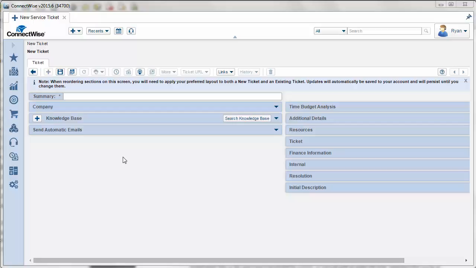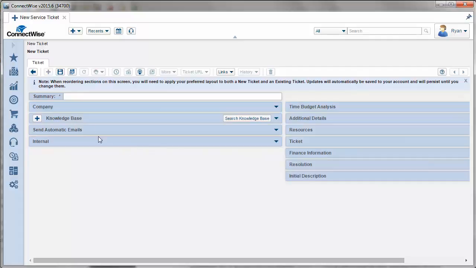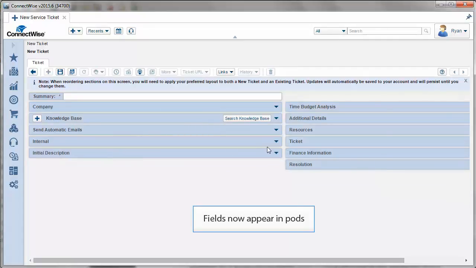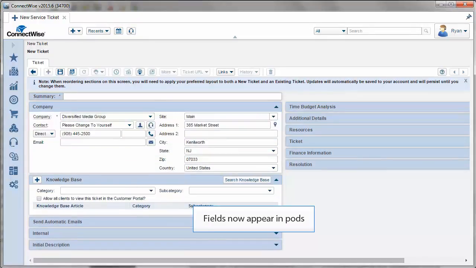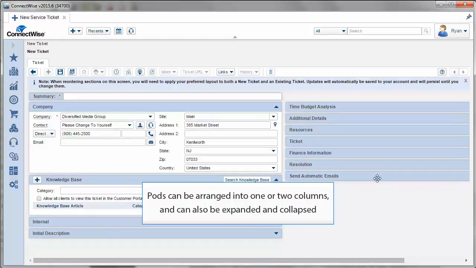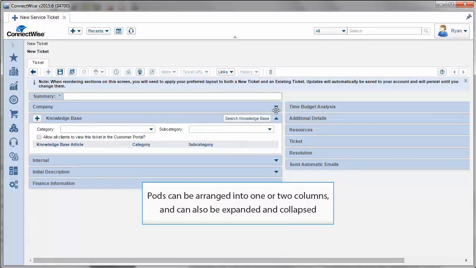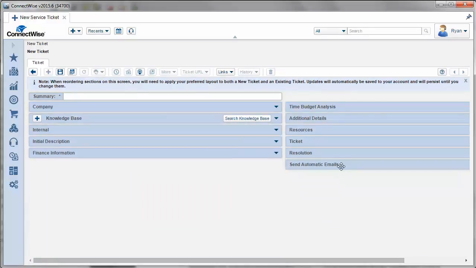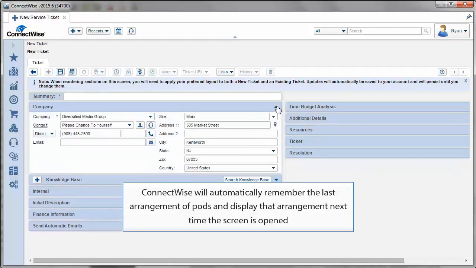Let's look at the updates and changes to ConnectWise service tickets in the new release. The first thing to notice is that all the fields that appeared in the last version of ConnectWise have been placed into pods. These pods can be arranged in any way that the user likes, and they're also expandable and collapsible. ConnectWise will remember each user's arrangement of pods and display it in the same arrangement the next time the service ticket is opened.